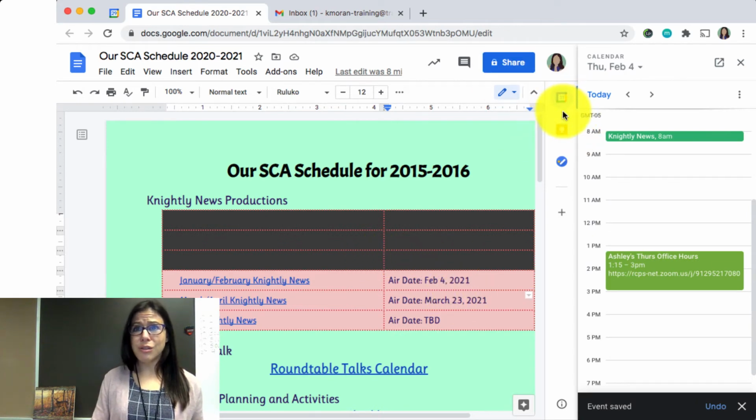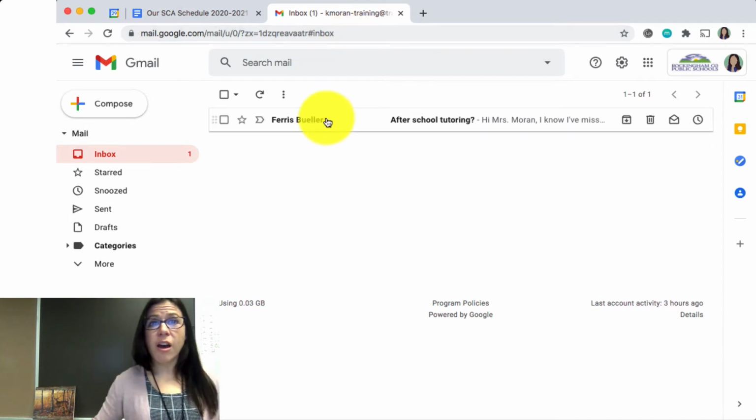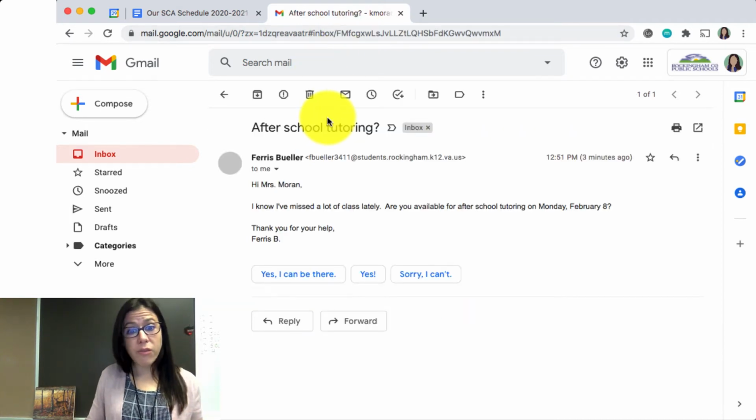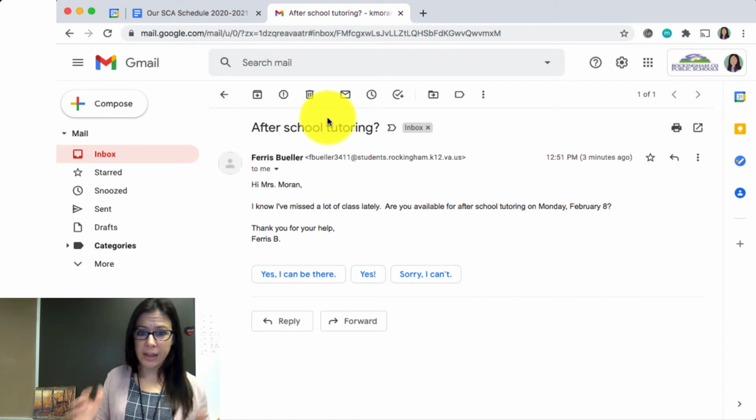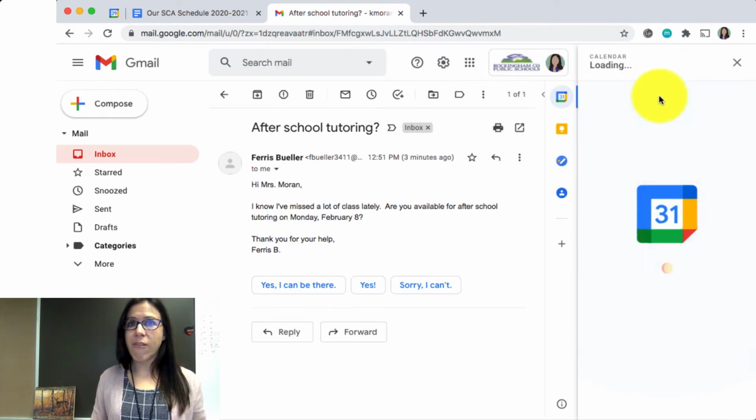Like I said, this is not just for a Google Doc. You can also do this in Gmail, right? So you can do it in lots of them, but the benefit of Gmail is that oftentimes when you get emails, they're requests for meetings or for some type of scheduling. So I can be right here in my email. I see a student is requesting tutoring. Let me see if I have a faculty meeting after school.